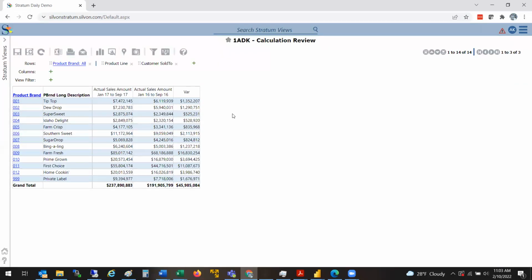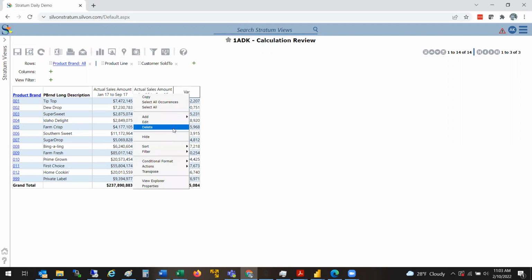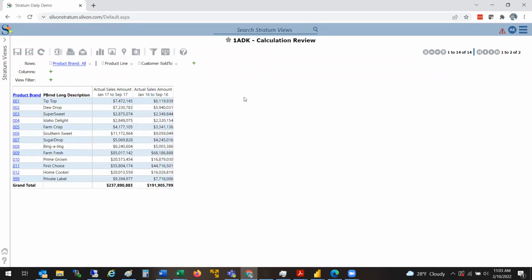So here I've got a pretty simple view with this year and last year's sales. And I've got a calculation here called VAR, short for variance. So I'm just going to go ahead and delete that and we're going to recreate it, right? So now we've got basically just two regular measures, no calculations within my view.